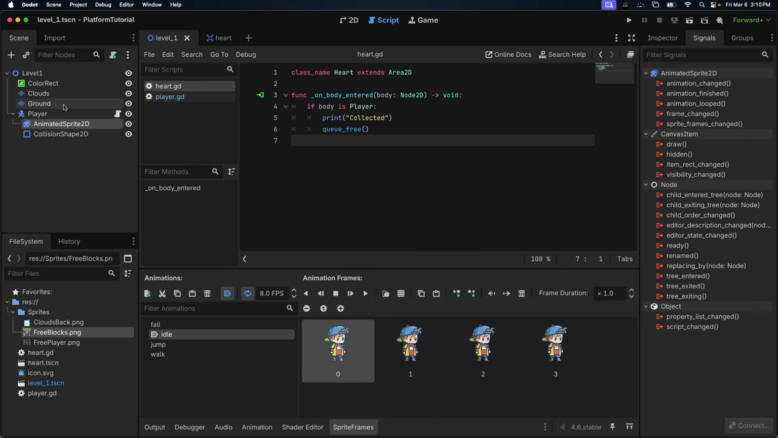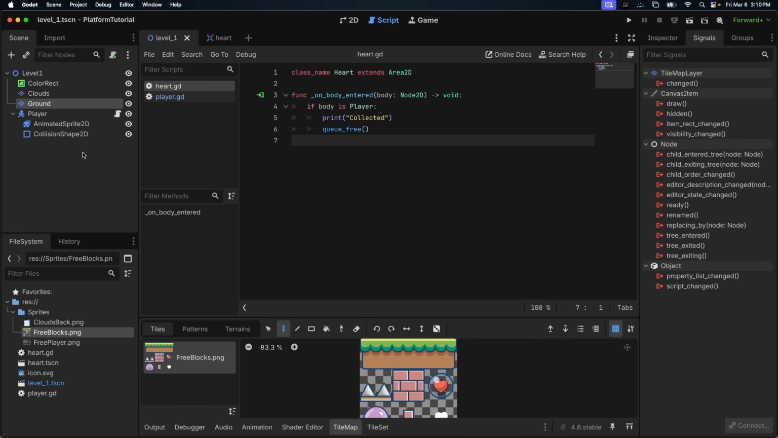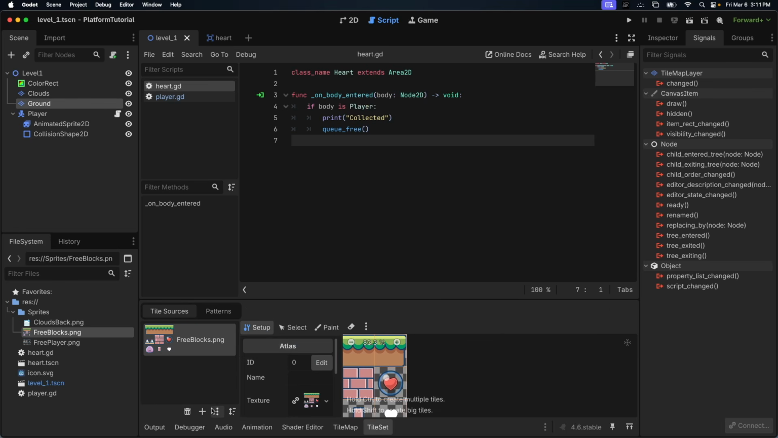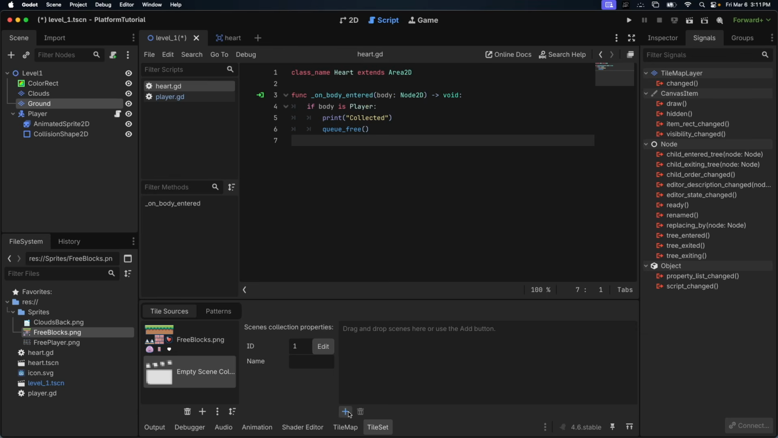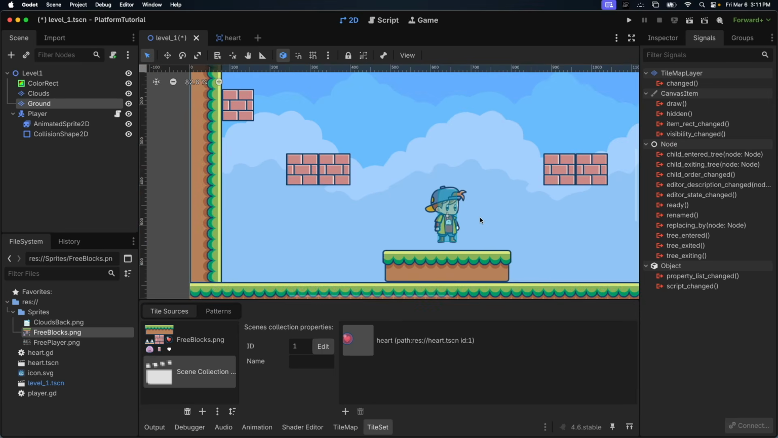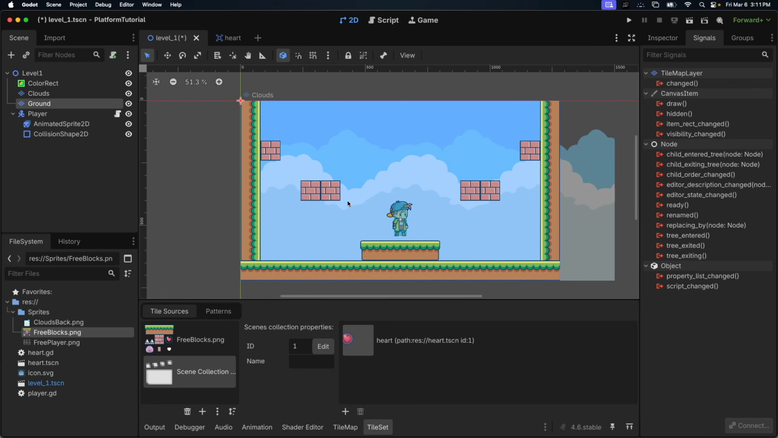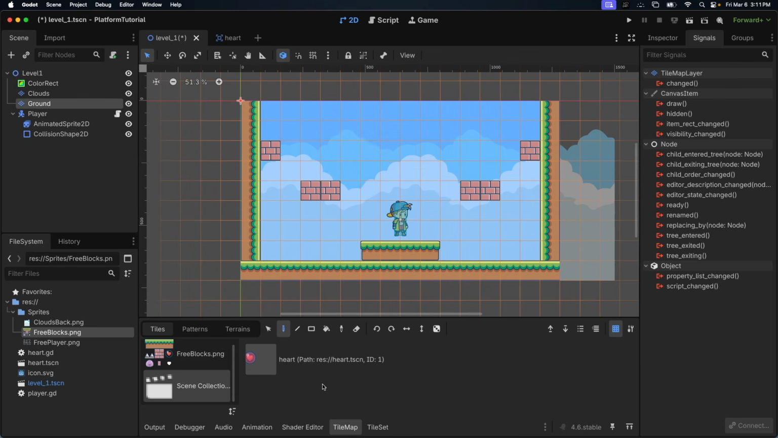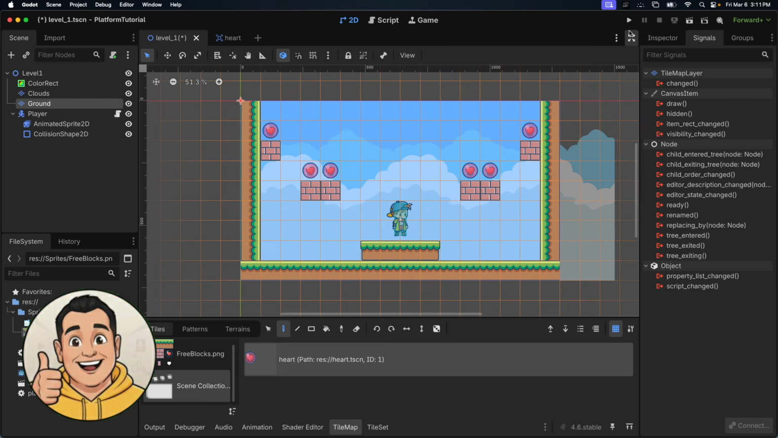And let me now go to the ground TileSet and add a new scene collection where we can add our heart scene into it. And now we can paint our level using hearts. This is good because now we have a good grid for it. Select TileMap, click on the hearts, and you can paint our level with hearts. This is so cool, right?